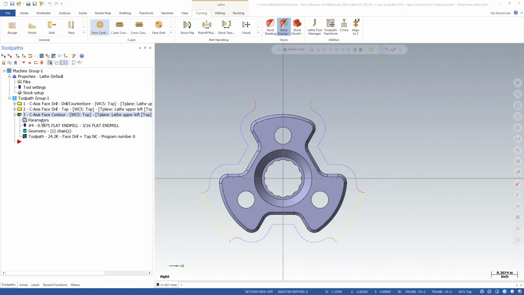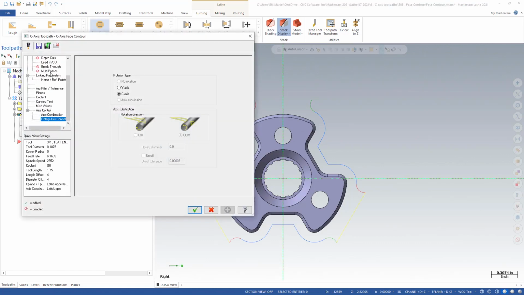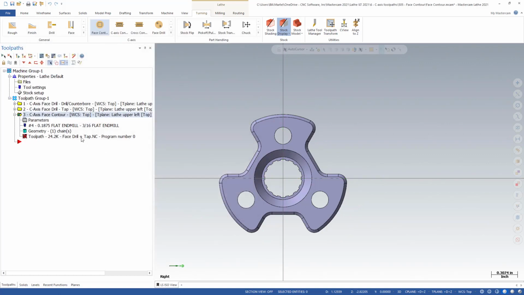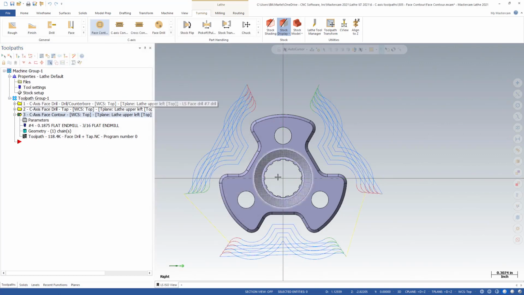But I do want to put some multi-passes in it. So I'm going to go back to multi-passes, and I'm only going to add roughing passes. We'll add 5 of them at 50 thousandths. Now we could add some finish passes at different spacing, but for what we're doing here, this will work fine. We'll green check out, and it looks like we're coming across okay. So that's a pretty nice looking toolpath.